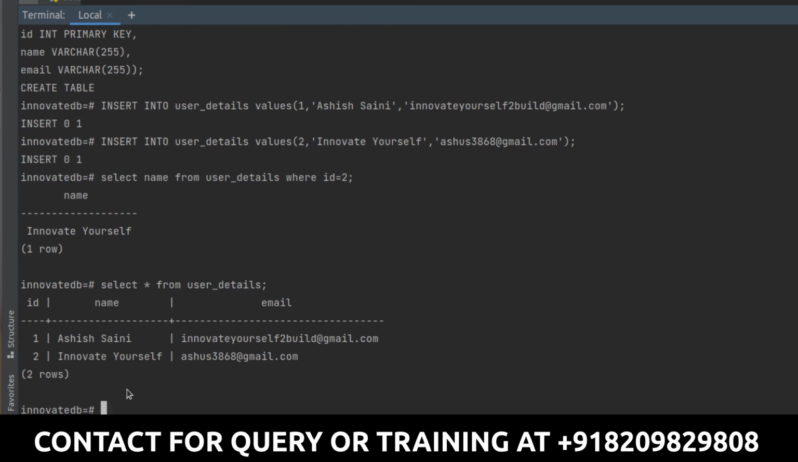Now suppose the next thing that I have to do is, previously when I was creating a table and inserted the data, I had the name as Ashish Saini, but afterwards due to some circumstances, let's say the user who entered the name has changed his name. So now he wants to change the name here from Ashish Saini to Ashu Saini. In that case, what should I do?